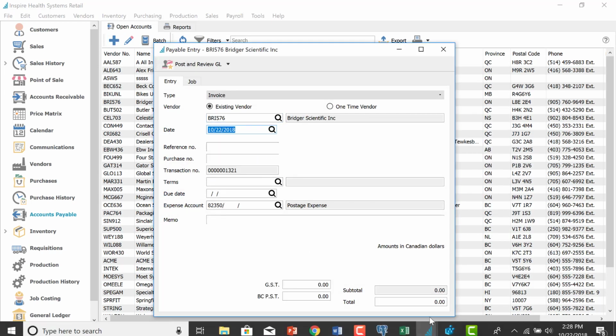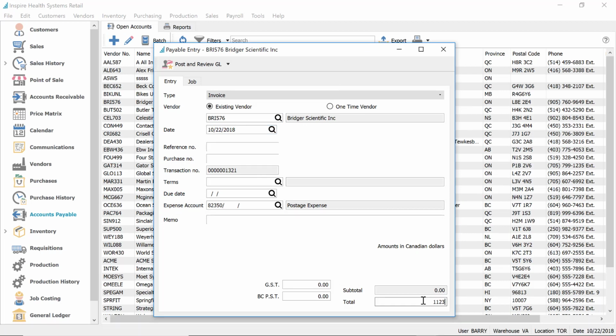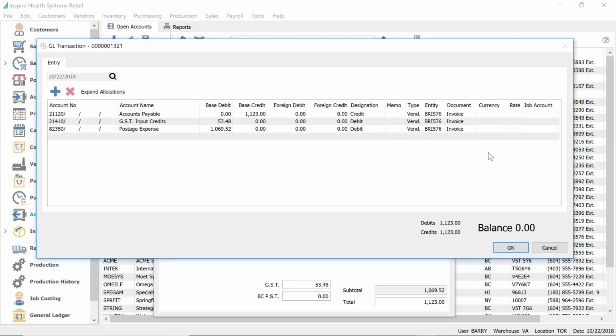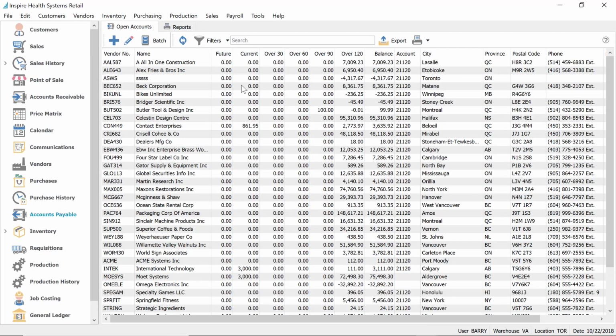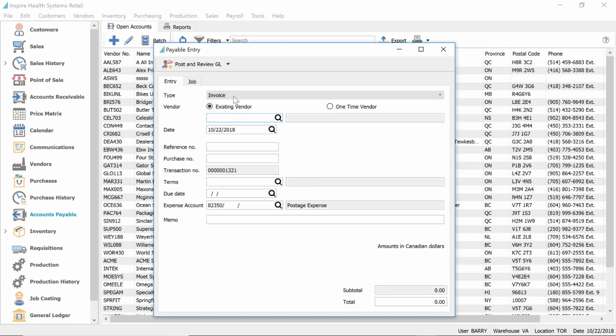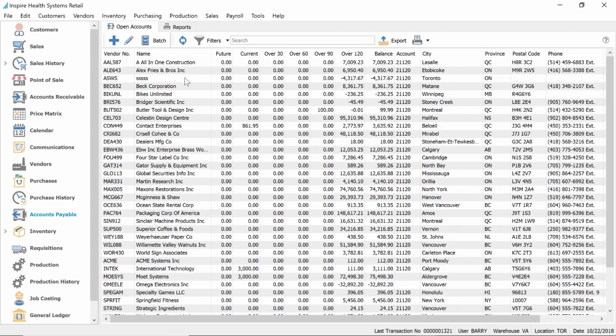I'm going to put in the amount, and you'll see here at the top it says post and review. So I hit post or review and it pops up the journal entry. If I do that again, and I use the side button here, it's just directly post and it gets posted.